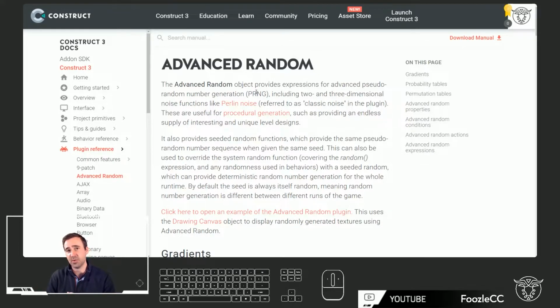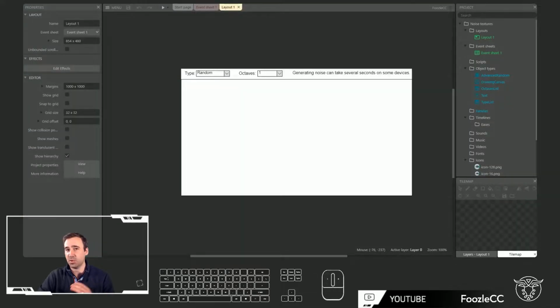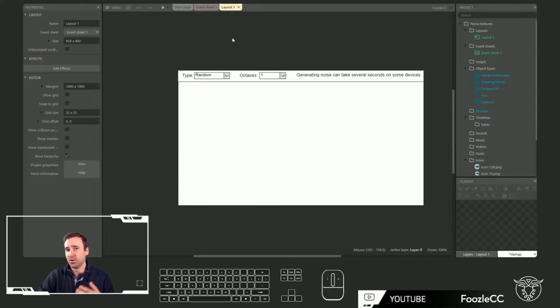And it allows you to create levels that can be replayed, etc. One of the most common uses of this is to generate something called Perlin Noise. And that's what we're going to use inside of our game. But to help us understand and visualize this, we're now going to jump over to that noise texture game or project template that we talked about at the beginning of the video.